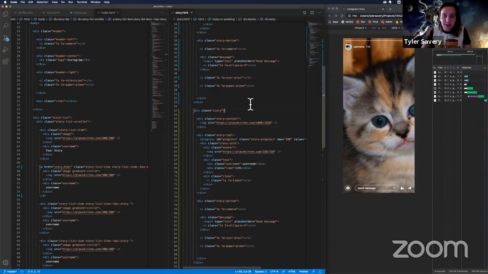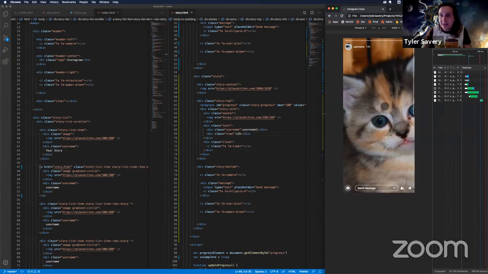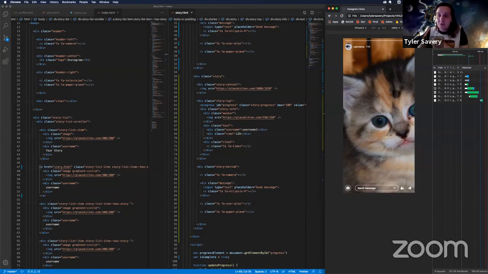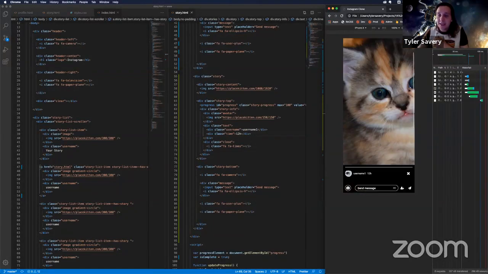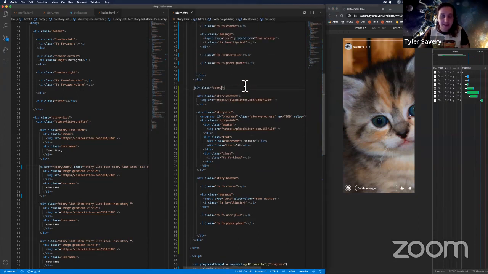So nothing has changed. What I am going to do is change a couple things about the second one. For instance, make this say username 1, maybe make it say 12 hours. And we'll see that, oh, this is what's happening. Our stories are now stacked on top of each other. That's not exactly what we want. So let's figure out what we can do there.